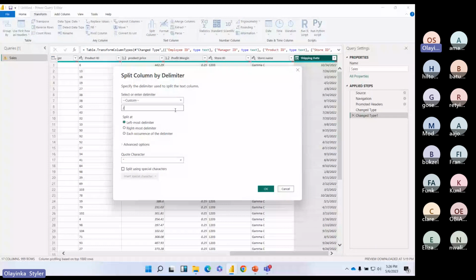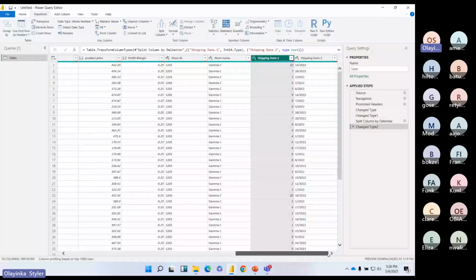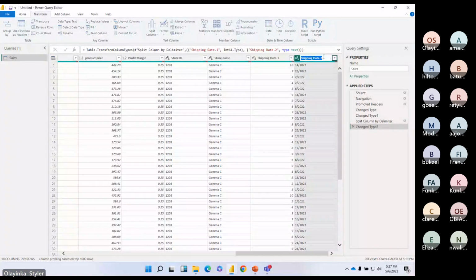So you see we now have shipping date 1 and shipping date 2. So it has split it into 2 columns. I can just change the heading of this one. So in your case, this will be the sales, and then this will be the date. Does that make sense? Yes, it does. Thank you.